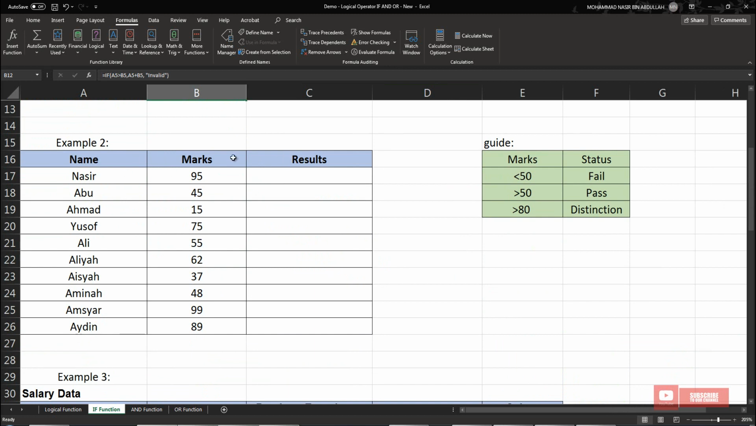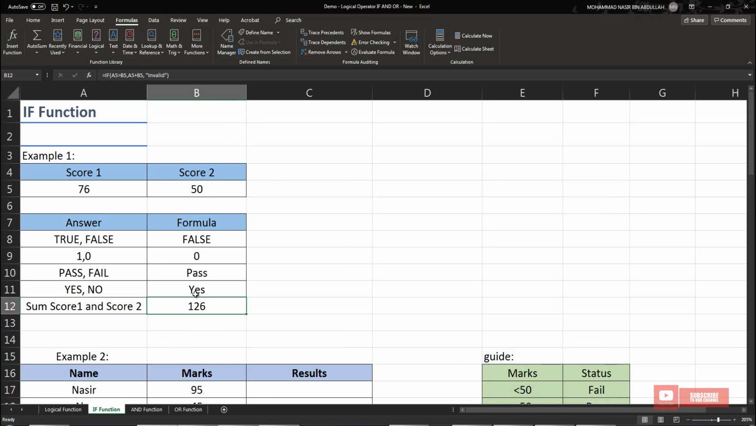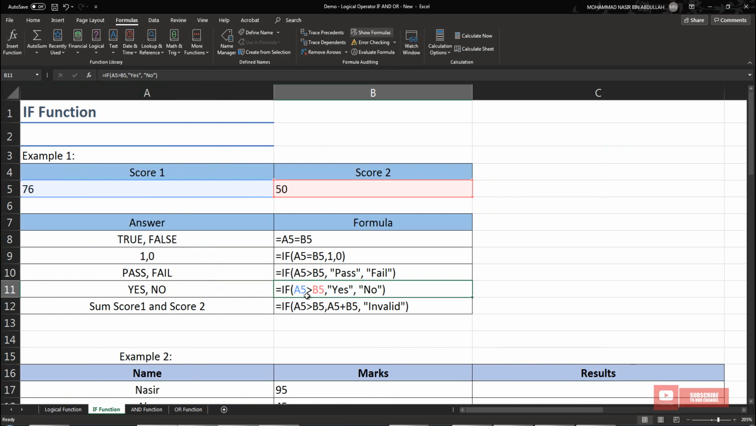if. This is what we call a nested if, right? In this example, I will introduce a nested if. In the nested if, we are trying to combine more than one if. Firstly, we need to understand the concept of if. Showing the formula, this is the logical condition. If this condition is true, it will return this result. If not true, it will return this result.